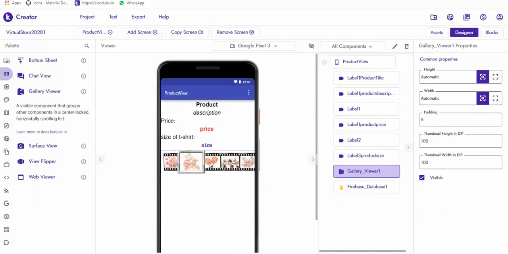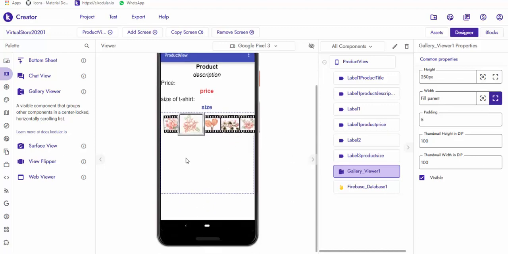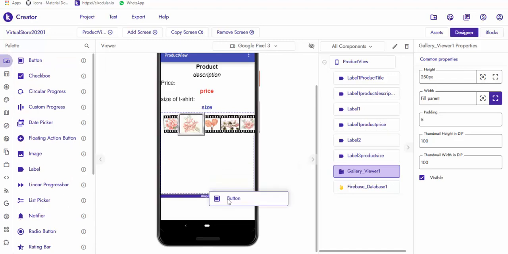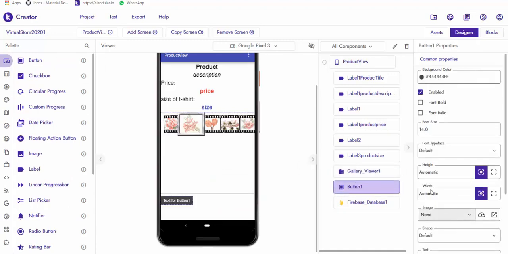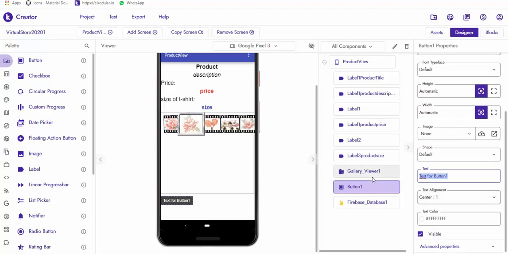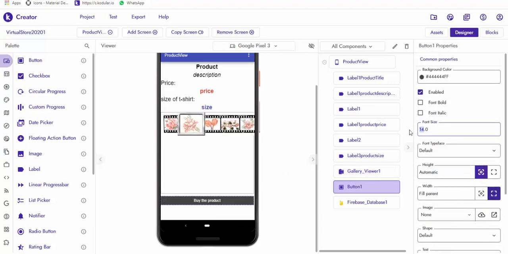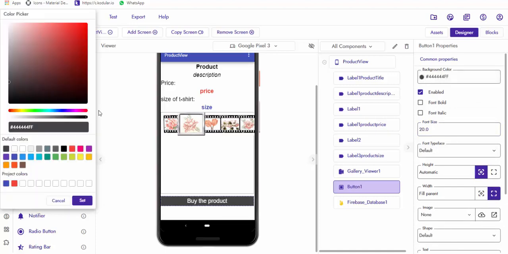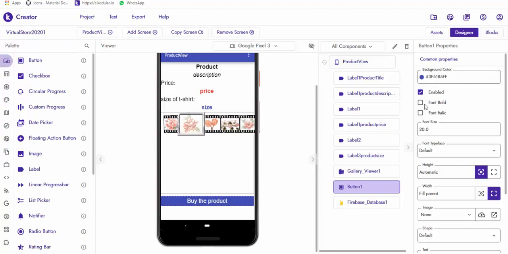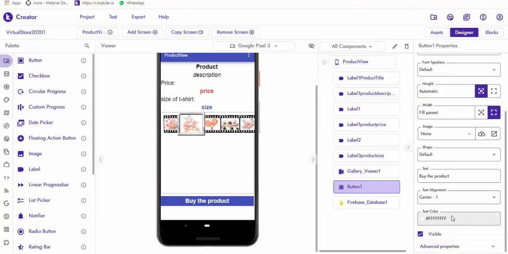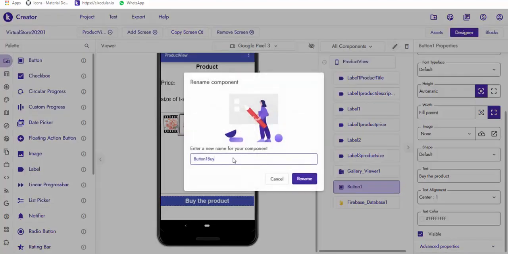Go back in design part. I'm gonna put the sizes 20, 250, and here fill parent. And the last thing is a button. It's not gonna do anything now. It's just for buy the product. So here, background color indigo, font bold, and text color as white. So this button here is button buy.